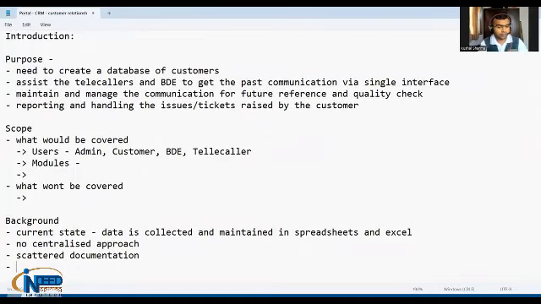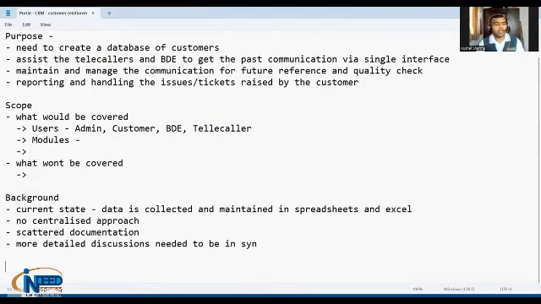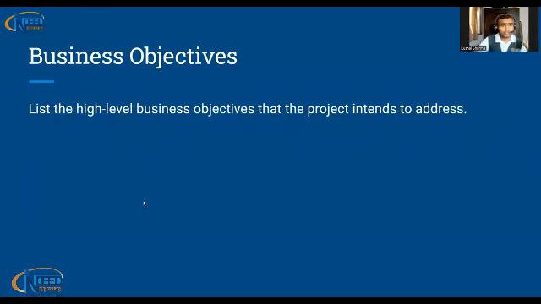Then more detailed discussions needed to be in sync. Okay, so these are the challenges. Therefore, we want a system, a solution where we can have it this way. Okay, so this is the introduction part.